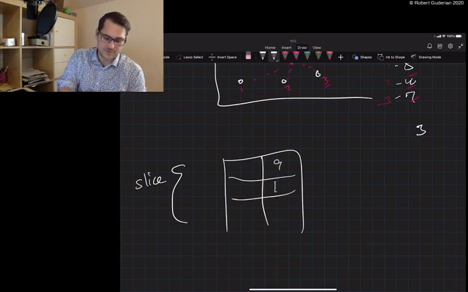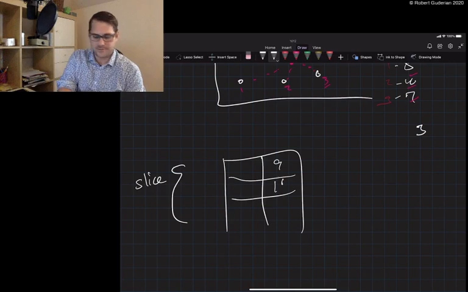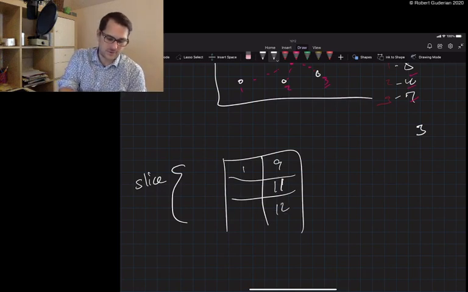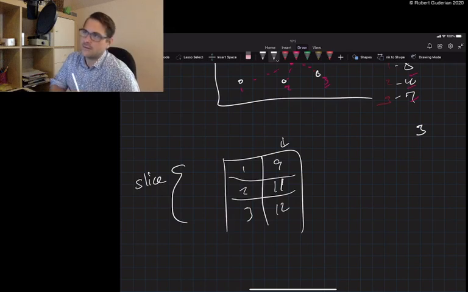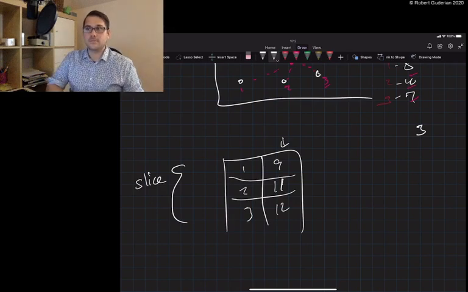So less than or equal, I'll say 11, 12, 1, 2, 3. So we will be saying basically where this is less than 10. Keep those rows. Okay. Let's do it.